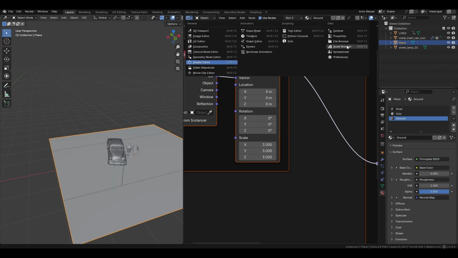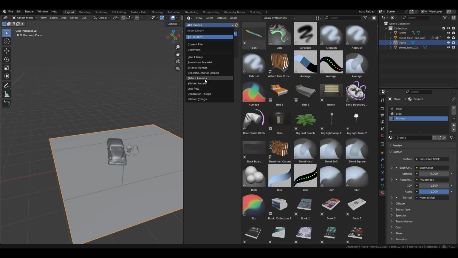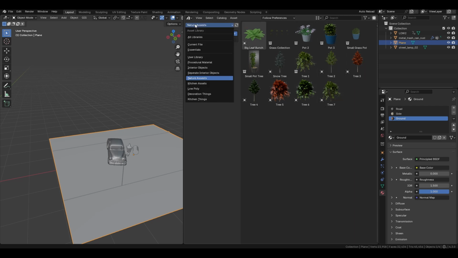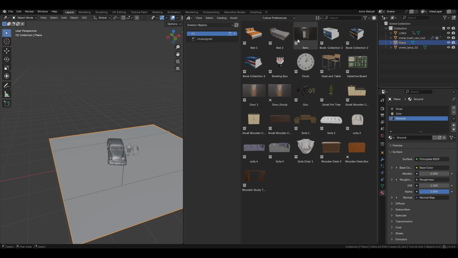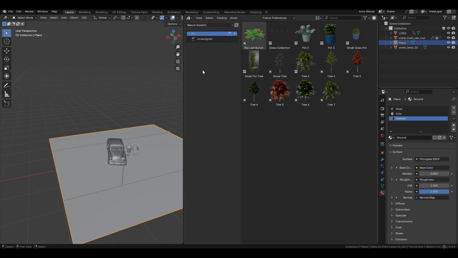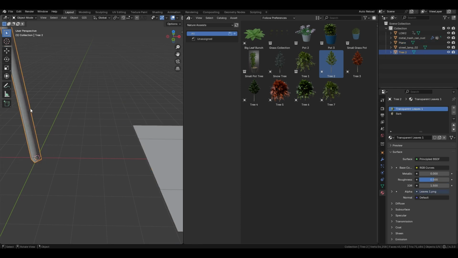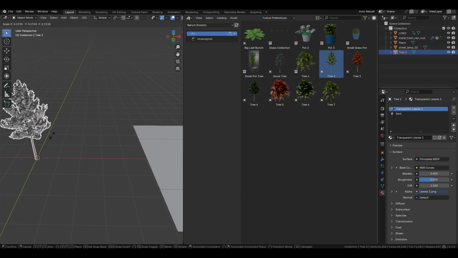Now I am going to the asset browser, all libraries, in the nature asset folder. I have some of my trees. If you don't know what the asset browser is, we can easily add our completed 3D models to the asset browser. Then if we need that object, we can just click and hold, then drag it to our scene. Then we will have that object. That's all. Now I'm going to scale it down.